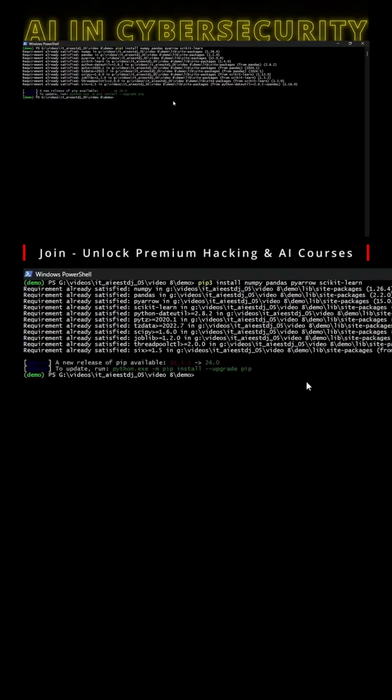Next, let's go ahead and install some of the libraries for Python that we're going to need for this demo. I'll use the command pip3 install, and then we're going to install NumPy, Pandas, PyArrow, and scikit-learn. In my case, all of these libraries are already installed in my virtual environment, but in the case that you didn't have them installed, this command would install the libraries for you.